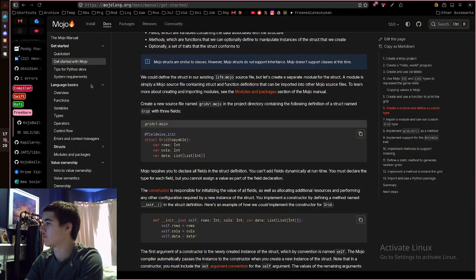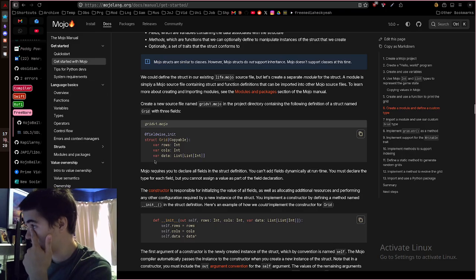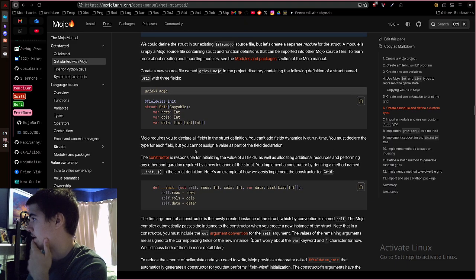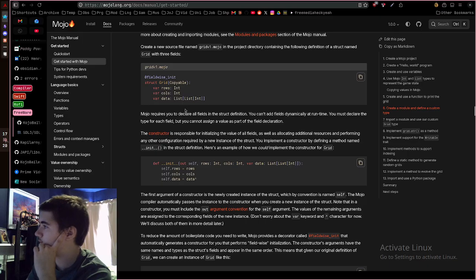Okay. I assume that there's an array type for like a non-dynamic list, but for now this is fine. Mojo requires you to declare all fields in the struct definition. You can't add fields dynamically at runtime. Can you do that in Python? You must declare the type for each field, but you cannot assign a value as part of the field declaration. The constructor is responsible for initializing the value of all fields, as well as allocating additional resources and performing any other configuration required by a new instance of the struct.